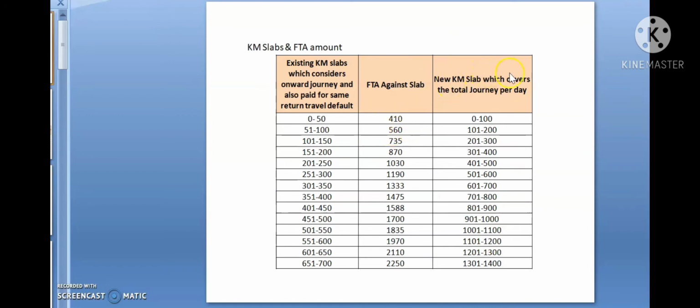The new kilometer slab is basically the total journey that you travel in a day. So 0 to 50 in the existing kilometer slab and 0 to 100 in the new kilometer slabs are both equal. There is no difference in policy. Just for application purposes, new kilometer slabs have been implemented. So simply, whatever you travel, you are getting paid. Let us understand this with an example.